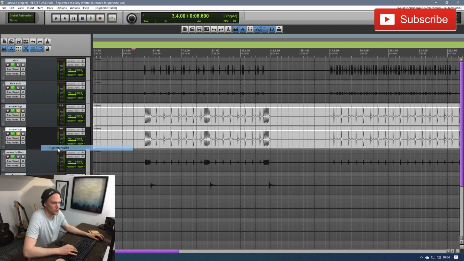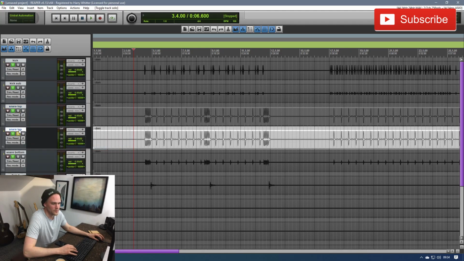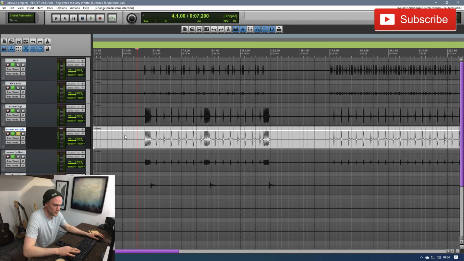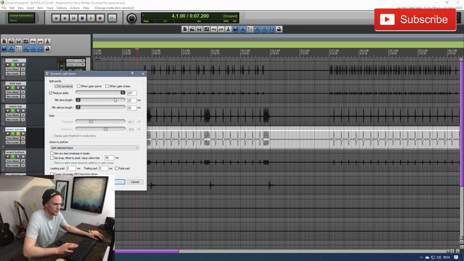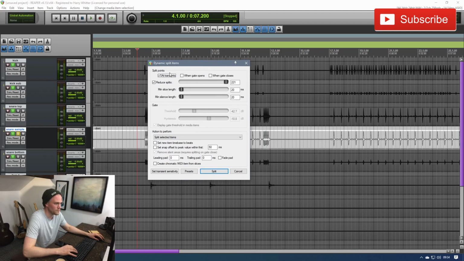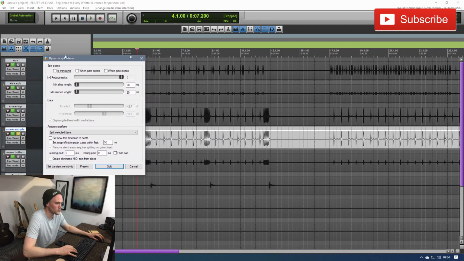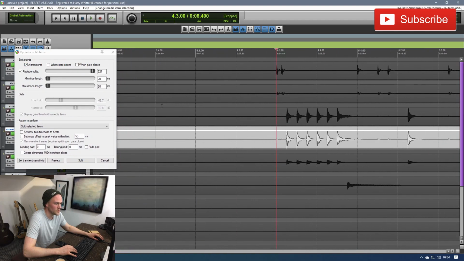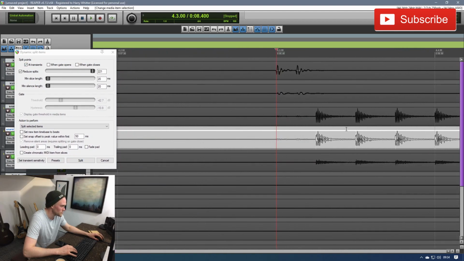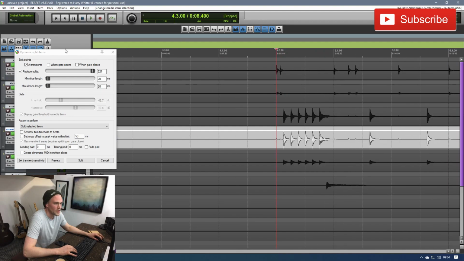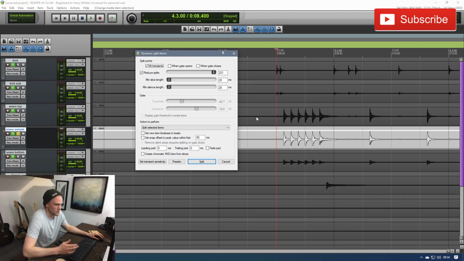So dead easy, all we want to do is duplicate that snare track, rename this to snare sample, and then what we do is highlight this, press D for dynamic split. Now, to do this, what we want to do is make sure we've got transient selected. Now, I don't know if you can see, but what that does is it puts a little dotted line there on every single time there's a transient, which is every time a drum's heard.